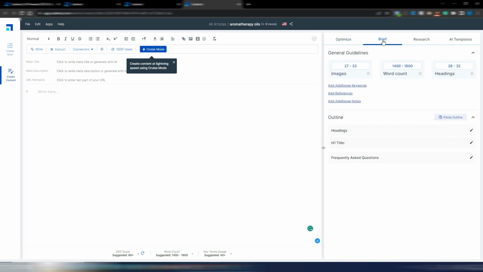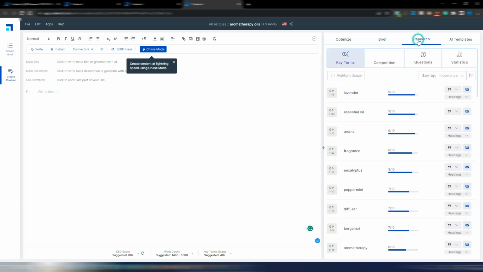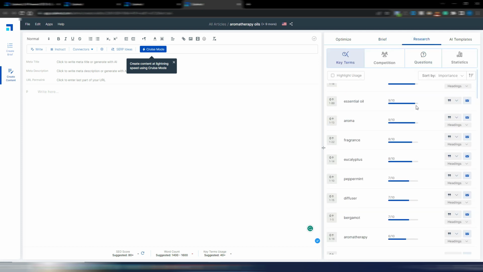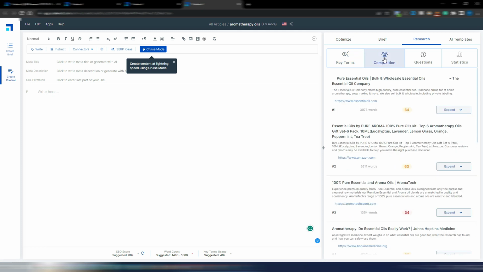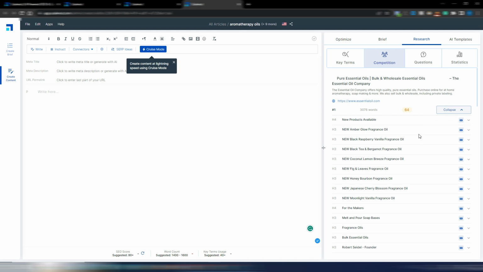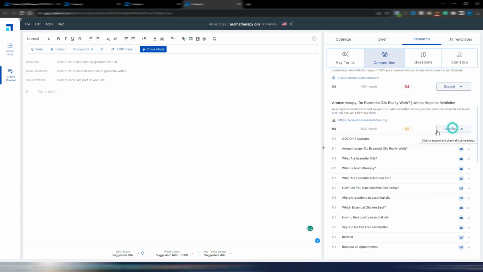In this tab, I have a brief with some numbers. So this is the word count I will need to match, the images, the headings. I have a research tab here with some terms, some words, with competition. Here is where I can check my competitors, so I can, for example, take this one, expand and read all their article, use some parts of their article if I want. I can open any one of these subtopics. For example, I think I choose the wrong one. Let's use this one, for example.